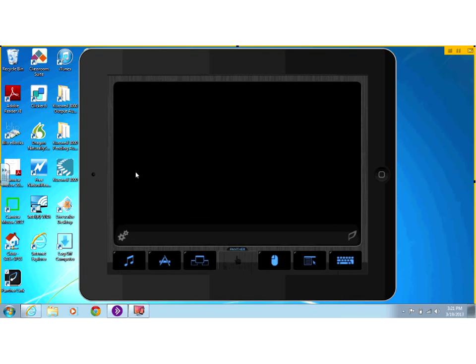So for somebody with a motor disability that may not be able to use a standard mouse, this might be something that makes it a little bit easier for them to control that mouse, so you can connect your iPad up to your computer to run that.